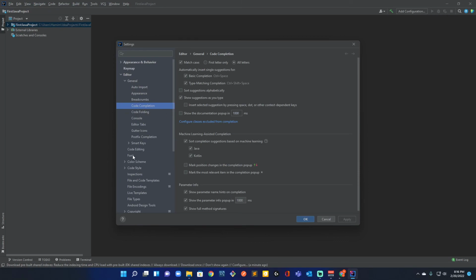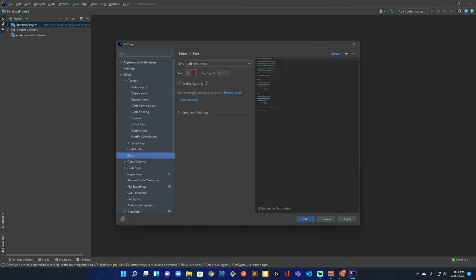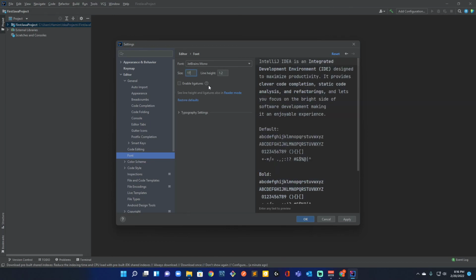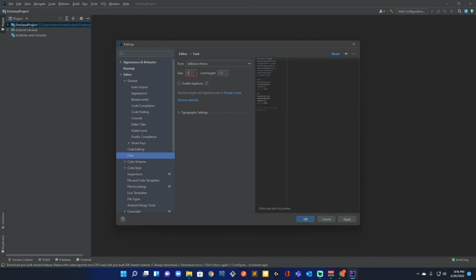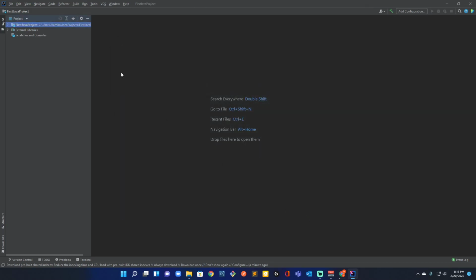Then you're gonna go to the font right here, the editor font, and we're gonna do 17. For me 17 looks better. All right, so I'm going to 17. You can change it to 15, 16, whatever. 17 is better. All right, and then apply, and then okay, that's it.